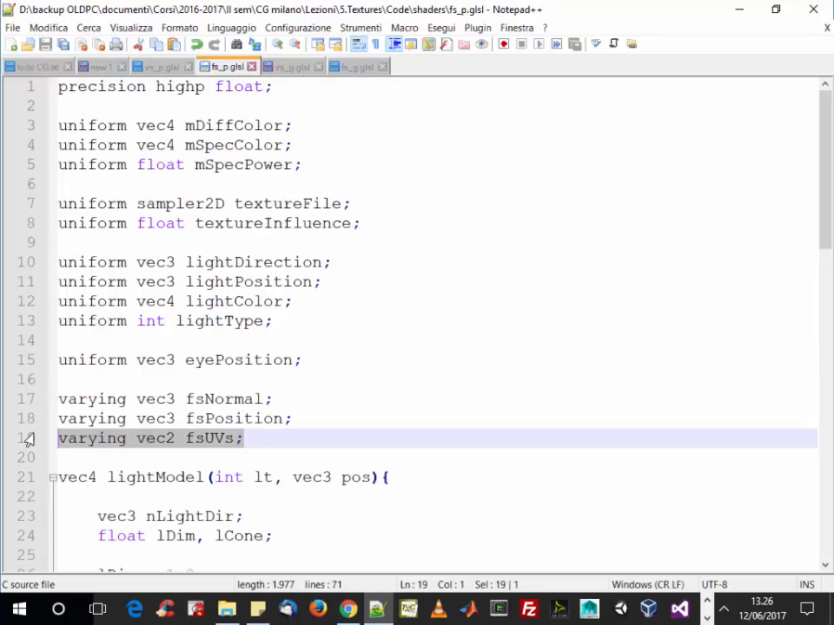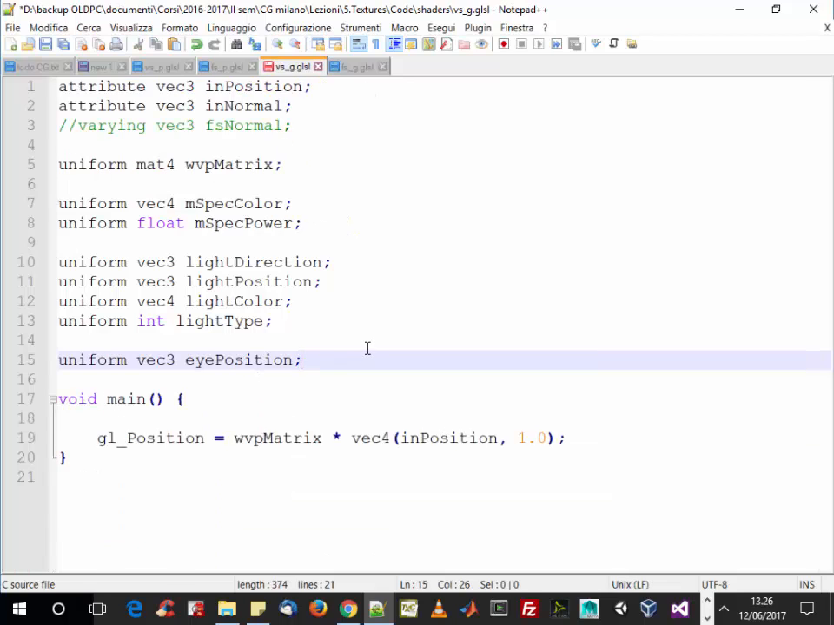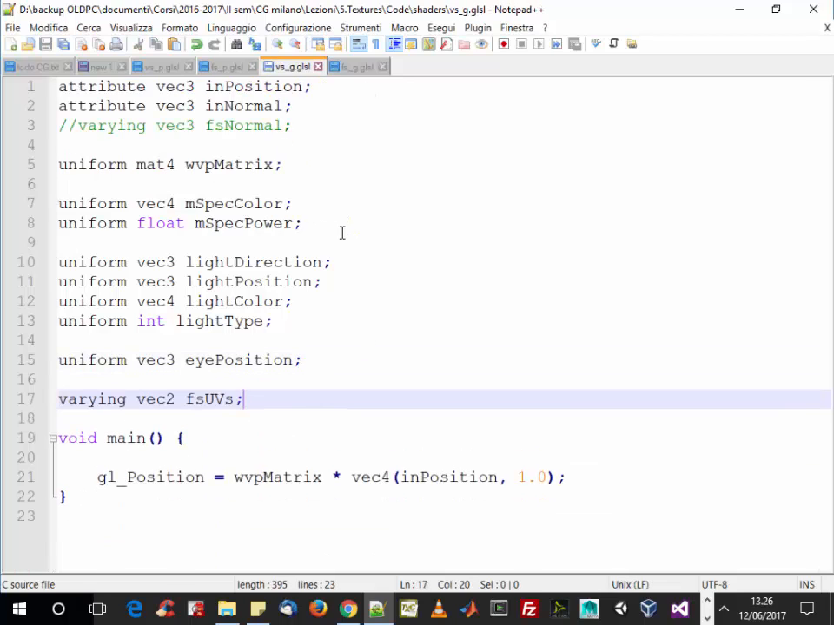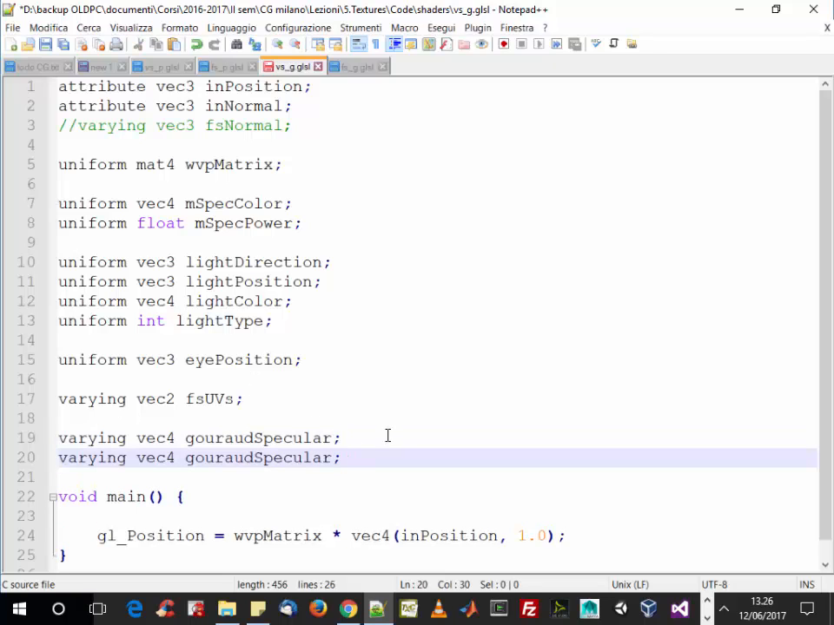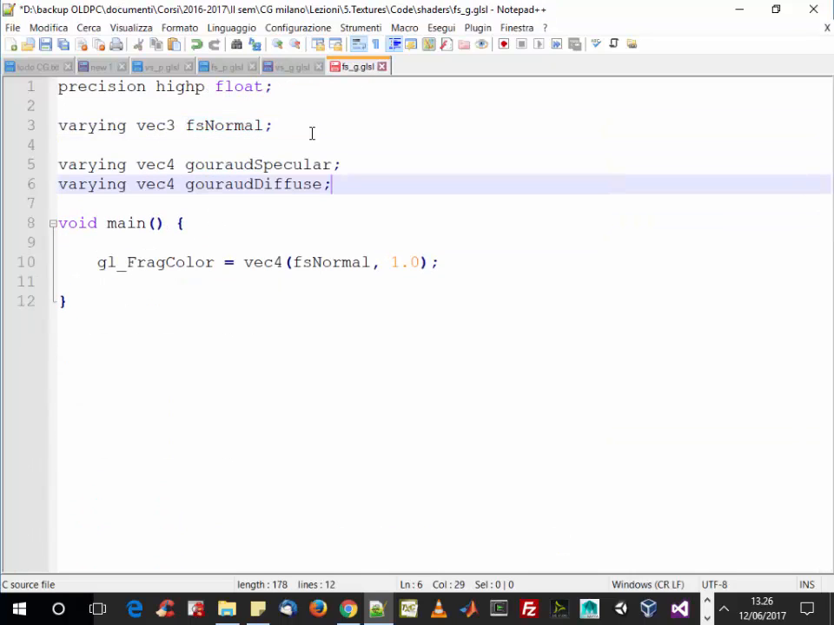But we also need to send UVs for interpolation on the subsequent step. So those are the varying and the uniform that we need. Then we are going to send to the next stage two more varying, the first one is a vec4 with a partial color computation that we call Gouraud specular, and another one which is Gouraud diffuse. Those two we can copy and paste here.